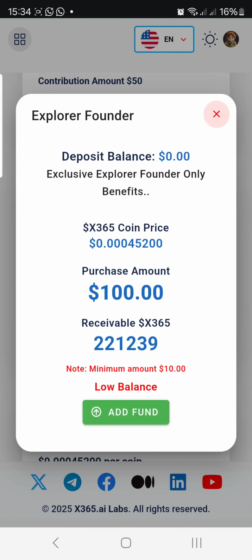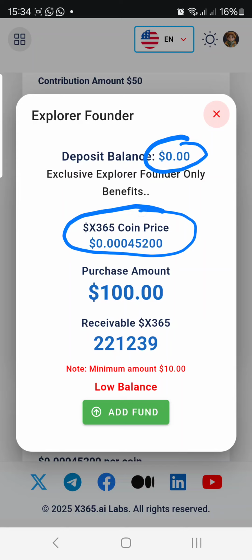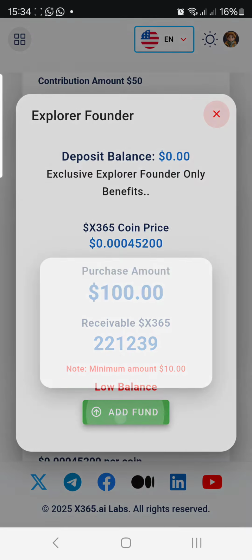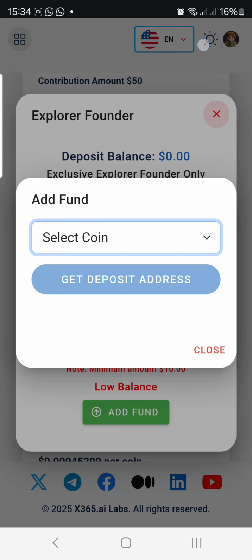Then once I click there, they will show me the deposit balance. I have 0, so I have to load my deposit balance. The rate at which I'm buying this coin, which is the cheapest price so far available, the amount I'm supposed to send to this wallet, and the token that I'll be getting. The minimum amount is $10 to buy. So what I'm going to do, I'm just going to click on add the fund. So I click add the fund.